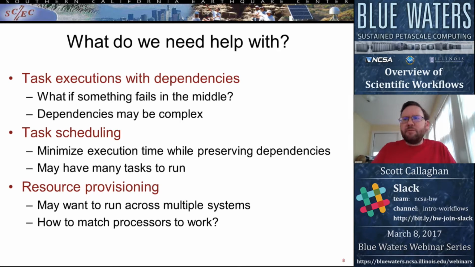There's this idea of resource provisioning. If I want to run my jobs on a remote system or maybe even across multiple systems, for example, I want to run some jobs locally, some jobs on a cluster, and then maybe go and run some jobs on a visualization cluster, it could get pretty complicated in figuring out how to match my tasks to processors so that I can get the work done.